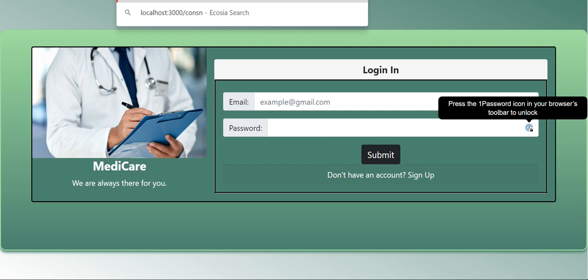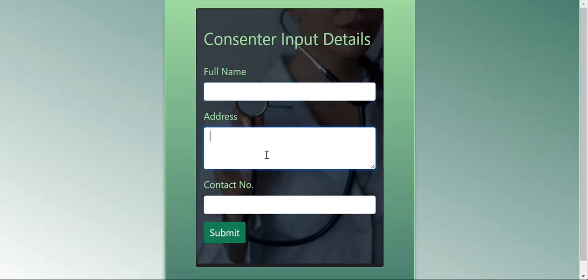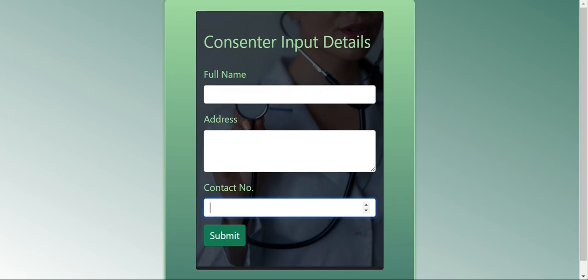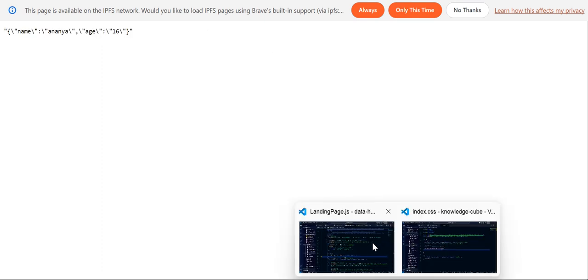For the consenter portal, we have created this consenter form, which the consenter will fill out, and the data will get stored, and this data will be matched with the consenter data filled out by the patient. Once it gets matched, the smart contract will be executed, and the information, for example, here on the IPFS, this data that I had stored.